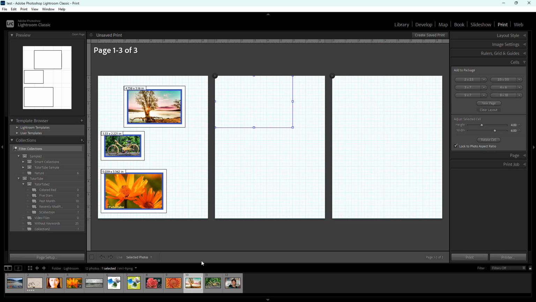So just like this, you can go over here and add in images just like this as well. And that is how you can simply work with cells inside of Adobe Lightroom Classic to get the pictures as you need.